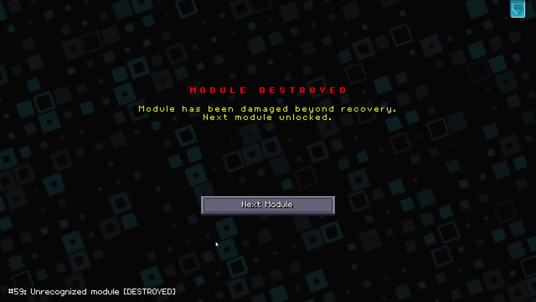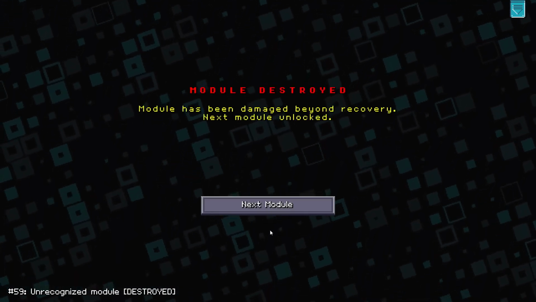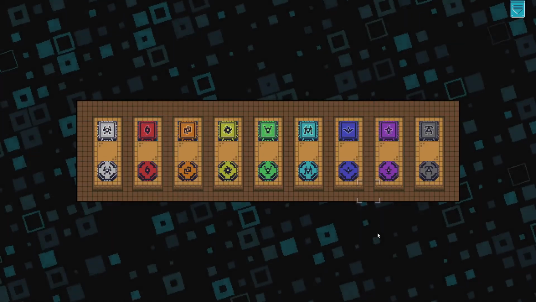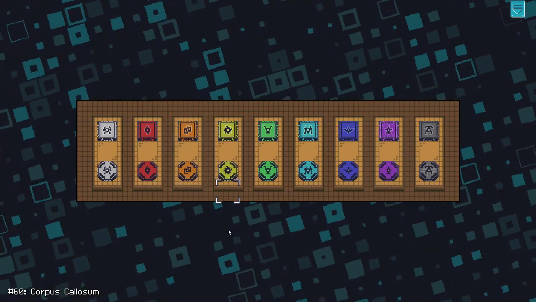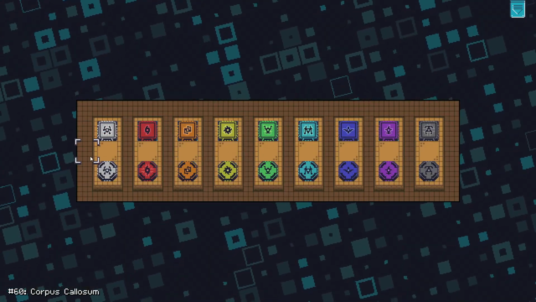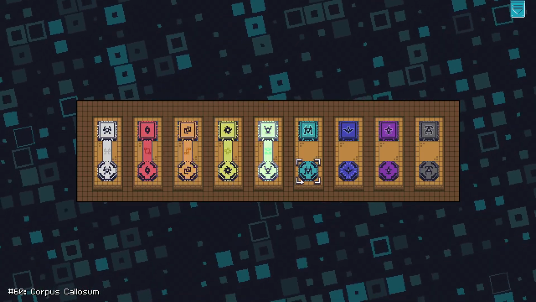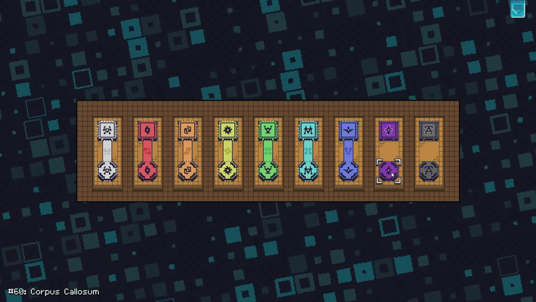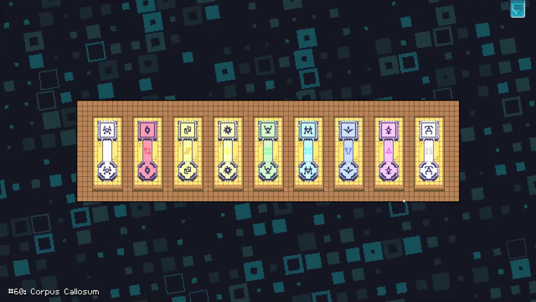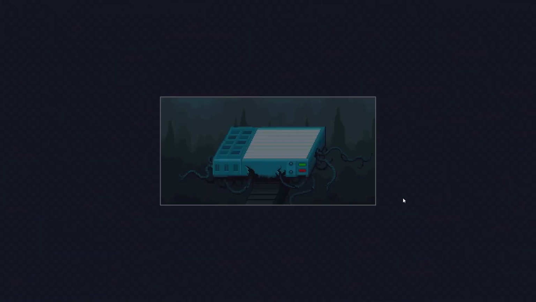Unrecognized module destroyed. Okay. Doesn't even know what this one is. Okay. Corpus Callosum. What is this? So this isn't a puzzle. This is something else. Okay. What was with that?